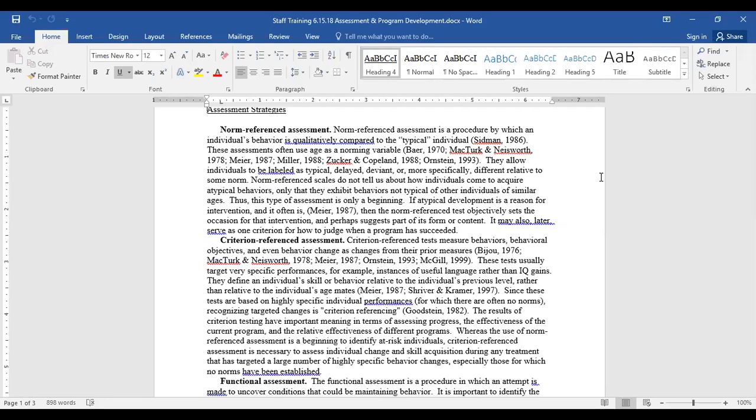Oftentimes, at least maybe it's just my training, but when I was getting my certification, there was a huge focus on using criterion reference assessments instead of, and excluding, norm reference assessments, because the criterion reference assessments you would use to program from.